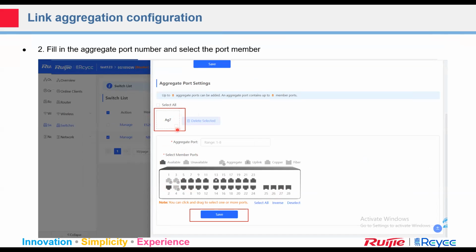So these 3 members are being assigned as aggregate 7. Just as a note, on the MBS 3000 series, you can create up to 8 aggregate ports, whereas on the others you can configure up to 16 aggregation ports.